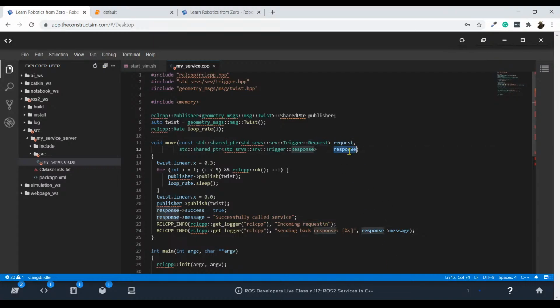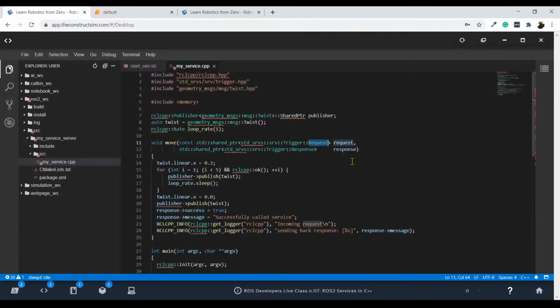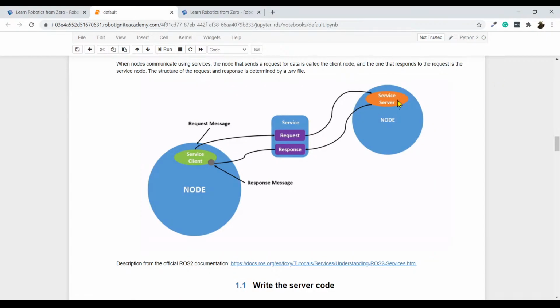And as you can see here, we have two different types of messages for this function. One is the request and another one is the response. So in the request variable here, we have the request part of the message. Remember, the request is the message we send from the client to the service server. And down here we have the response part of the message, which is the part that we return once we have finished, from the service server to the client.